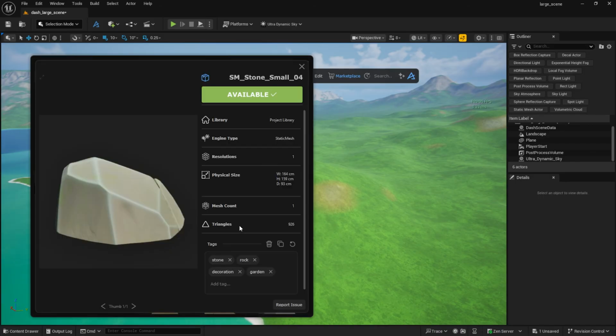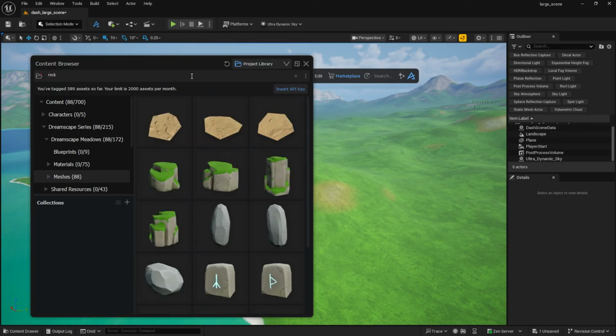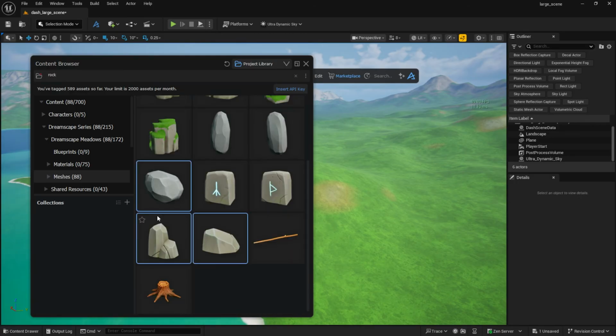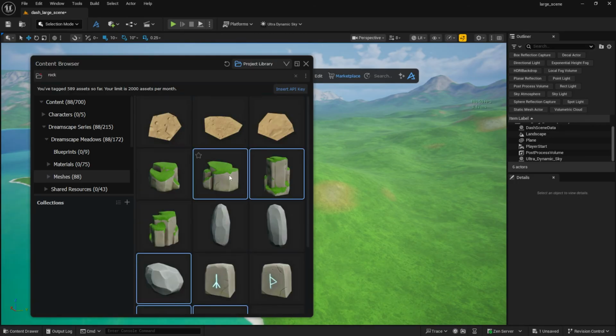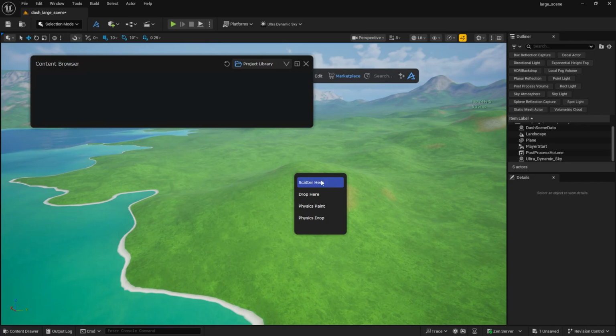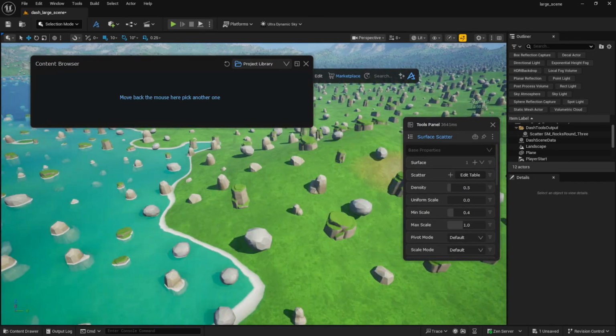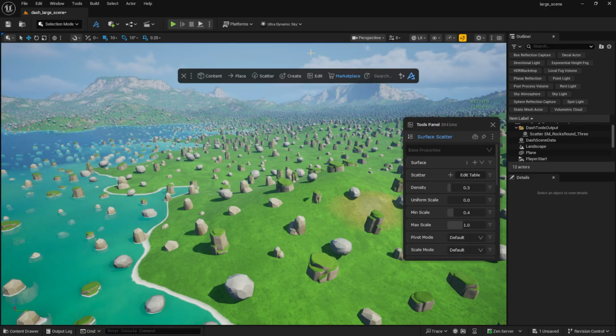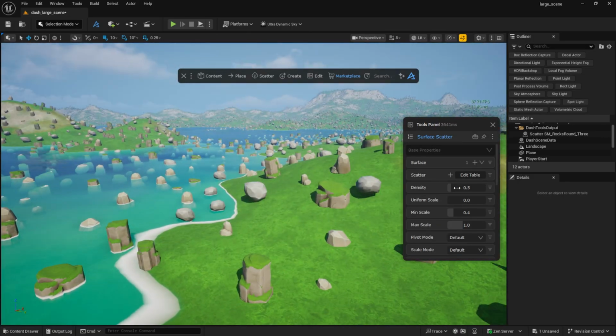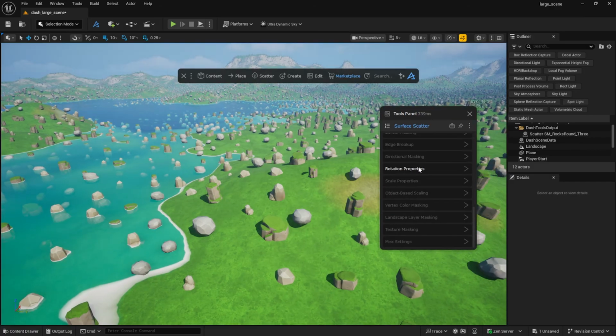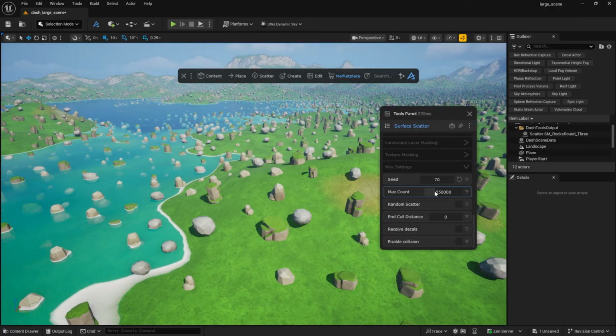Let's start with something simple and see how the scene performs. Let's scatter some rocks across the landscape. I hold Ctrl and drag them in, click scatter here, and instantly I get rocks scattered on my large landscape. Even at higher densities, the FPS stays relatively stable. Now let's push it further. I will raise the density and also increase the max count.